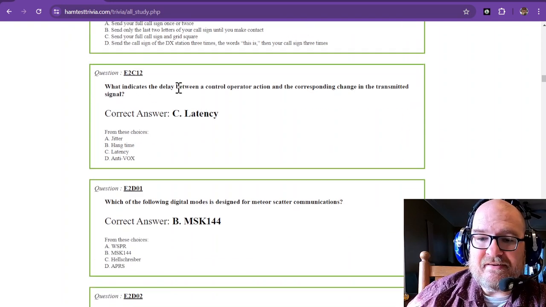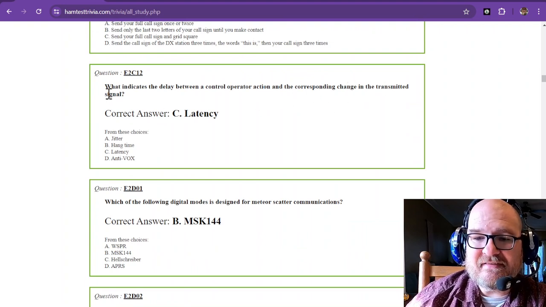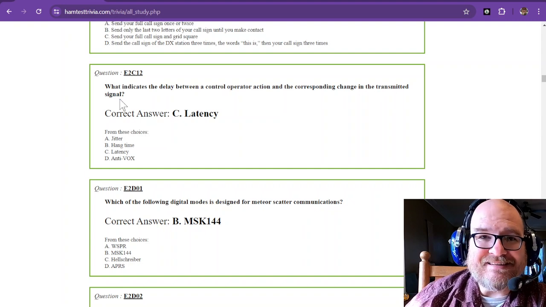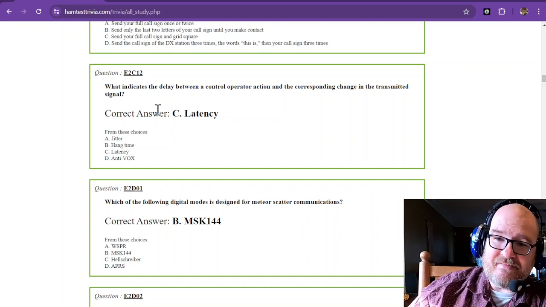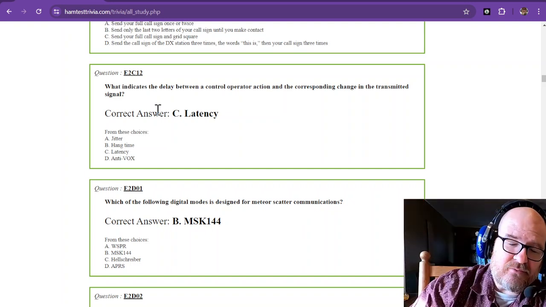What indicates the delay between a control operator action and the corresponding change in the transmitted signal? And this is called latency. And there may be latency between satellites and Earth, too. That latency is the time that it takes for it to reach Earth.